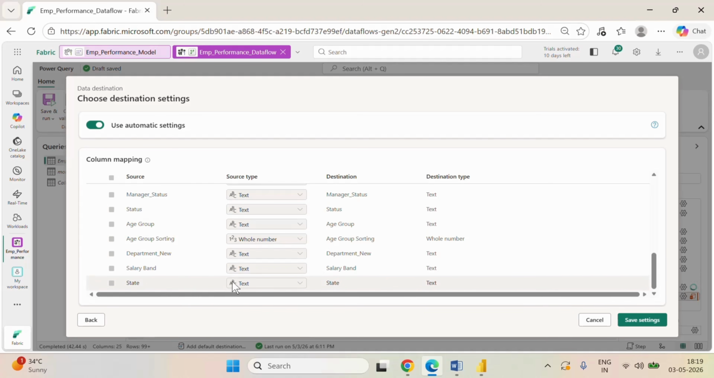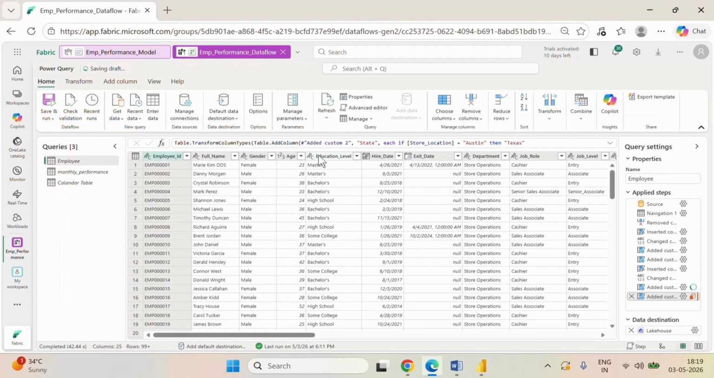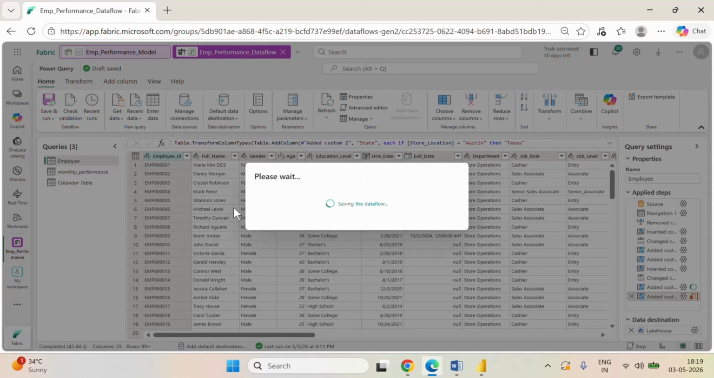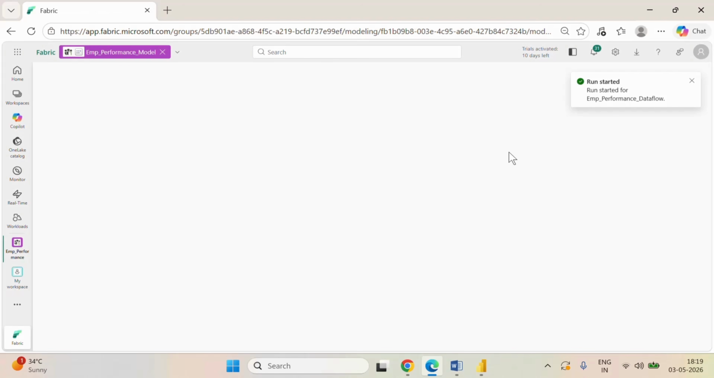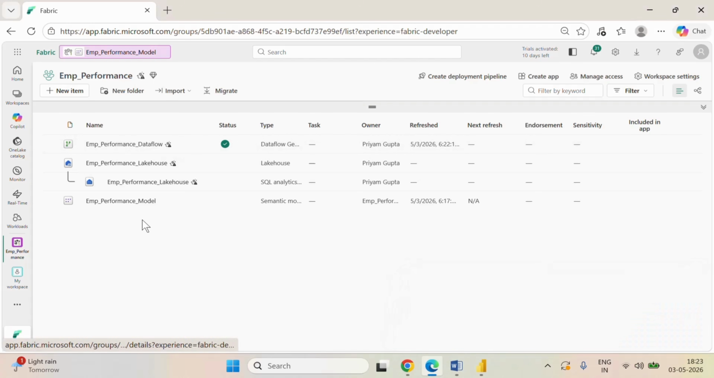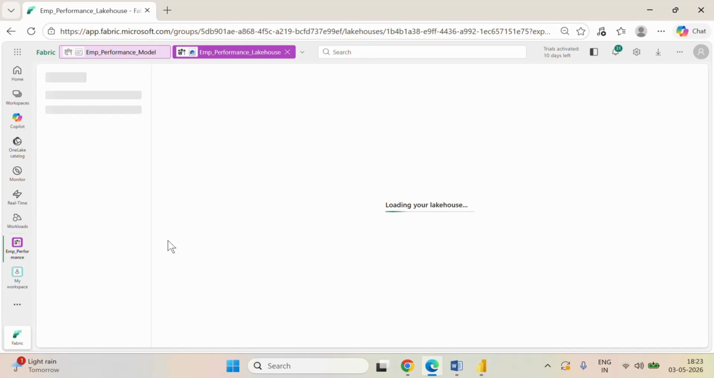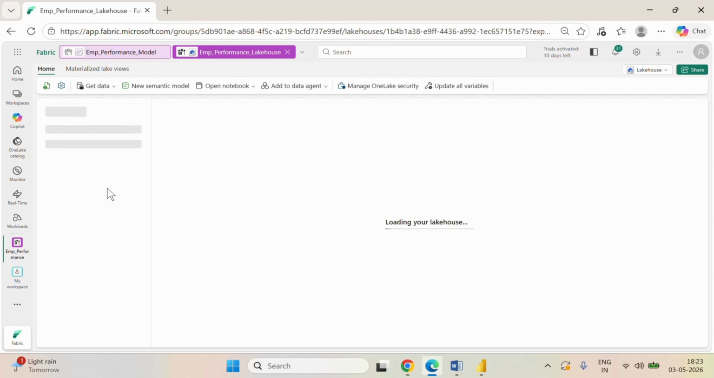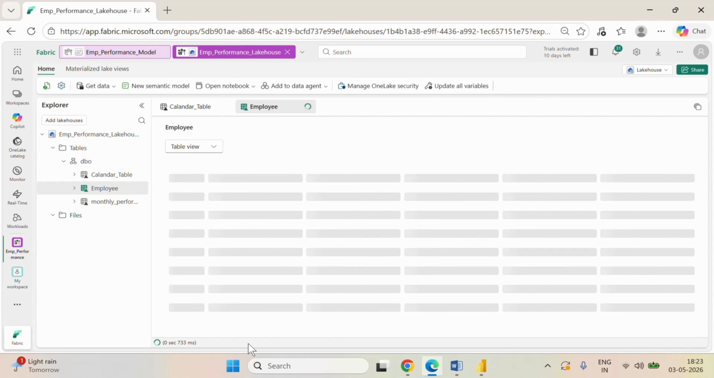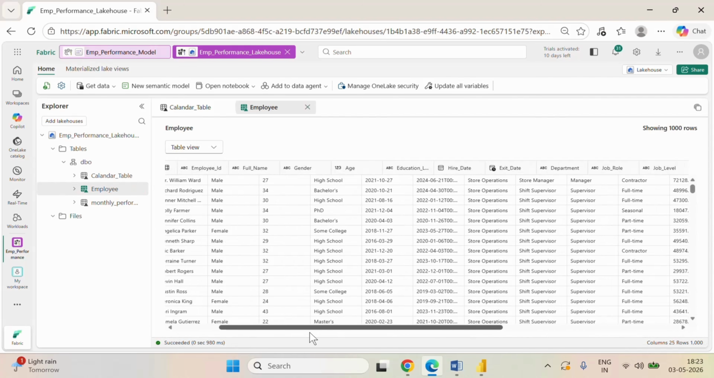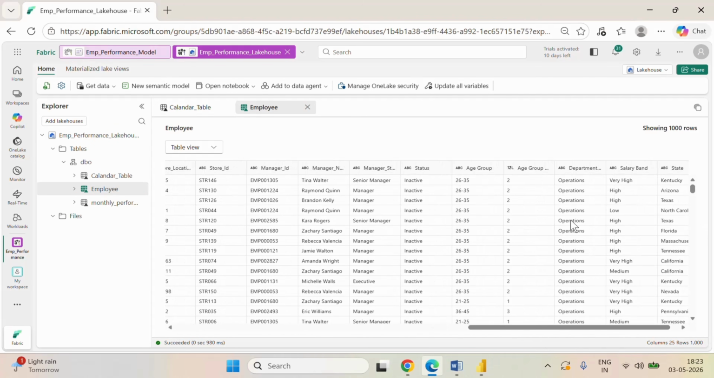Okay, at the last the state column is replicating here. Let me save the settings, and now let me refresh. Okay, let me save, run and close. So let's wait until it publishes. Okay, so now the Dataflow has been published. Now let me check whether in Lakehouse we got our column or not. Okay, we got state here.